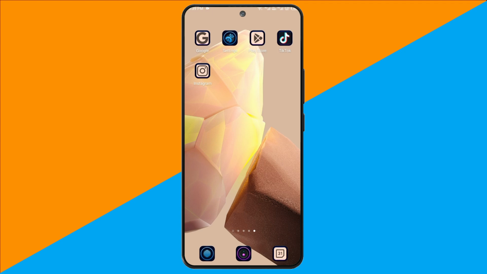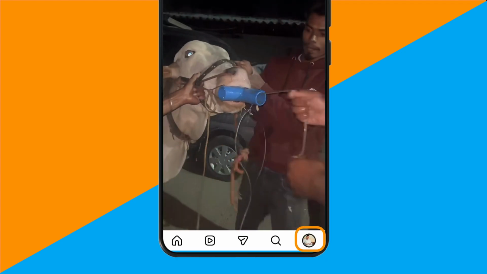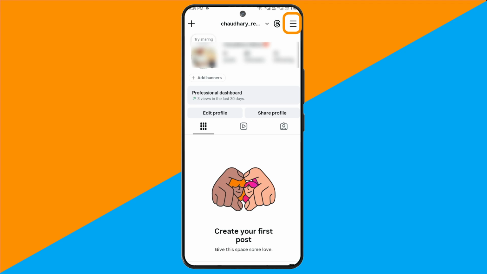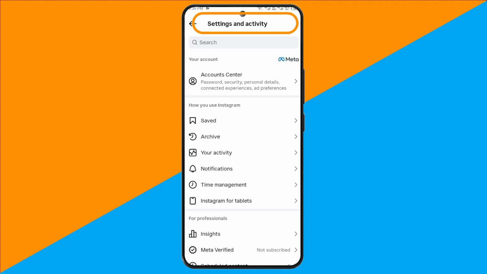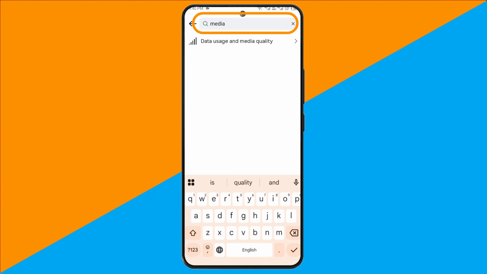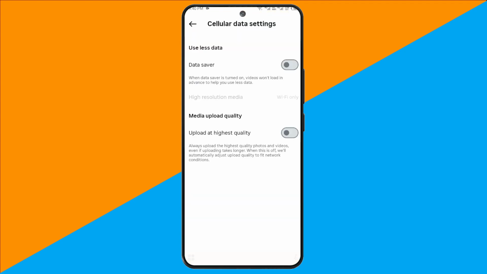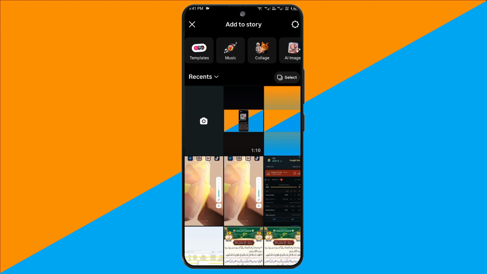Step 2. Now open the Instagram app. Tap on your profile icon at the bottom right. Then tap on the three lines at the top right corner. Go to Settings and Privacy. Then search for Media Quality and tap on it. Turn off the option Use Less Mobile Data. Now go back and try uploading your story again.